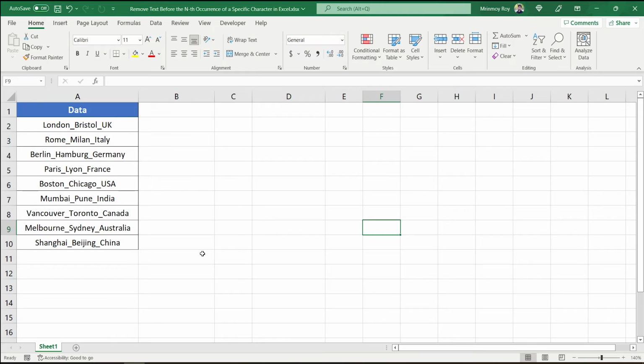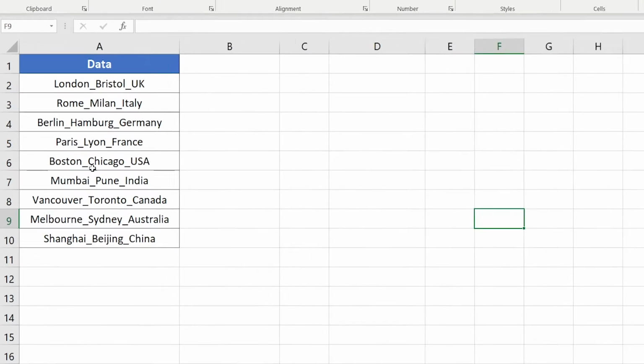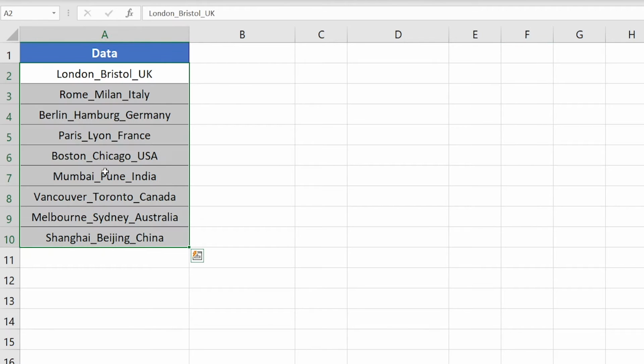Hello everyone. In this video tutorial, I'm going to show you how to remove text before the nth occurrence of a specific character in Microsoft Excel. So here in this dataset, you can see I have used two underscore signs as separators of the city and the country names. Now I'm going to show you a formula that you can use to remove all the text before the second appearance of the underscore sign here.